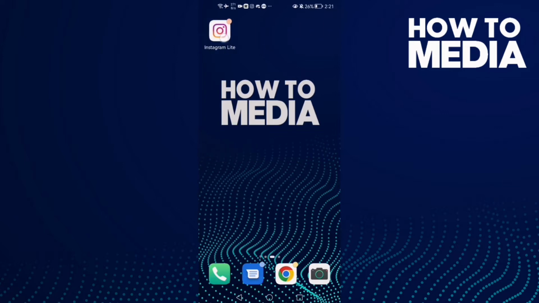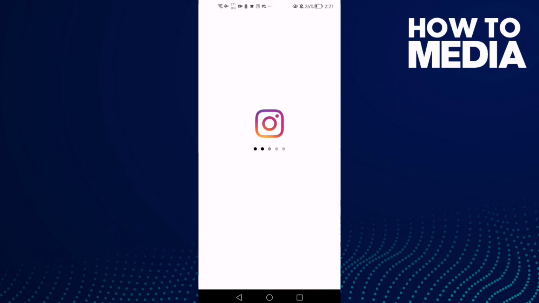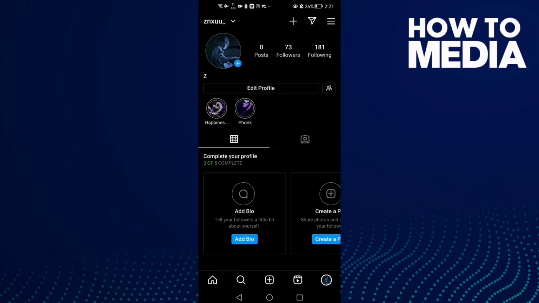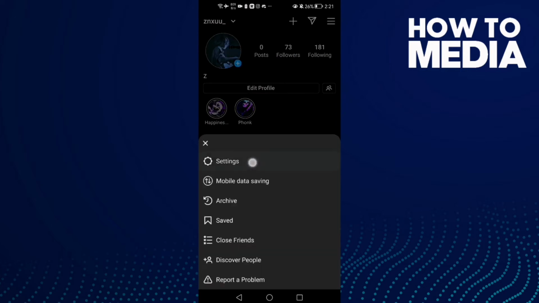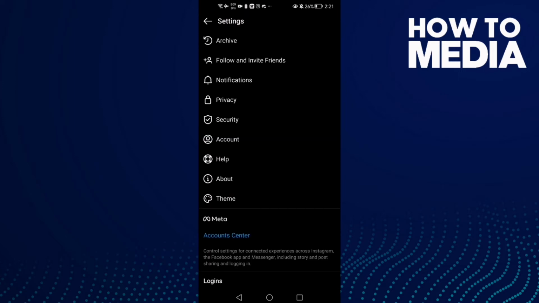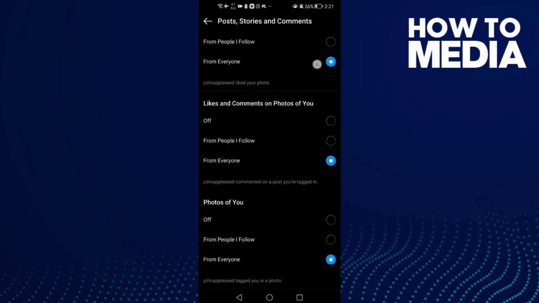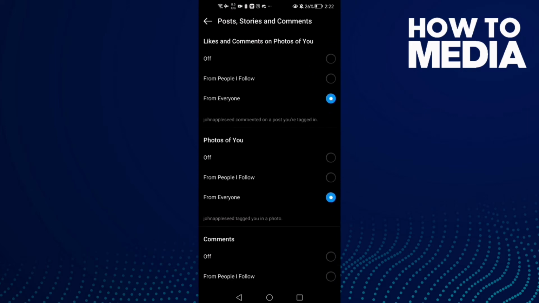First, open Instagram Lite, and here you will find your profile in the bottom corner. Click on it and then click these three lines in the top corner, and here you will find settings. Then click this one, notifications, and then posts, stories and comments, and here you will find it, photos of you.